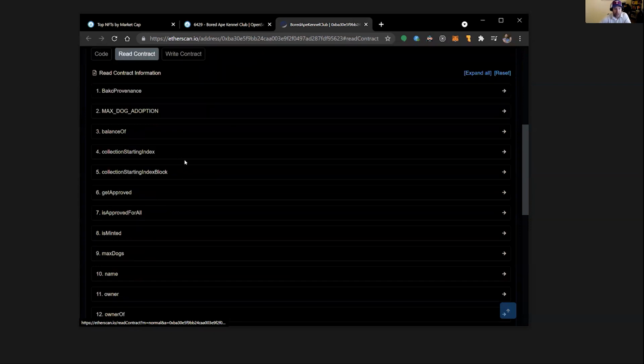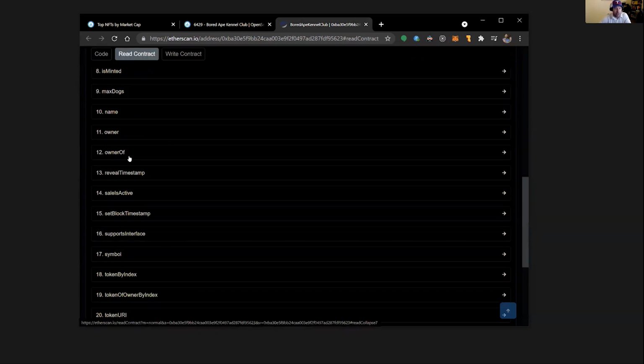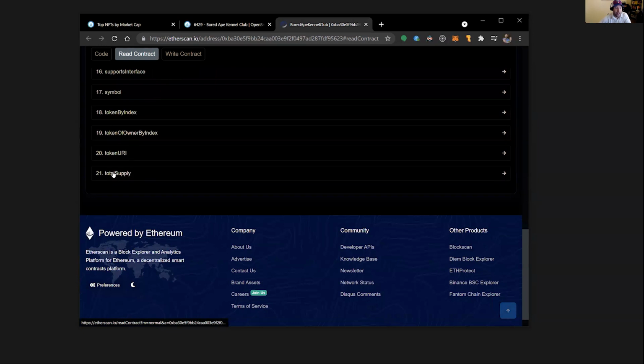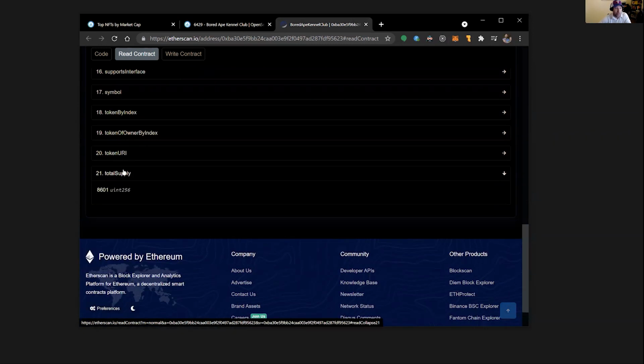The read contract, you can just invoke it whenever you want to. Especially if I want to see the total number of tokens that have been minted, most contracts will have a total supply function. So we can see on Bored Ape Kennel Club, as of 9:22 p.m. Sunday evening, Central Time, they've minted 8,600 of the 10,000 total dogs in the collection. So if you want a real-time number of how many tokens are left to be minted, you can come in here.